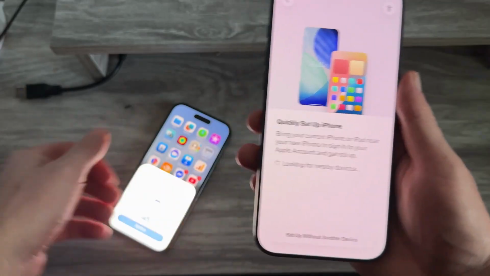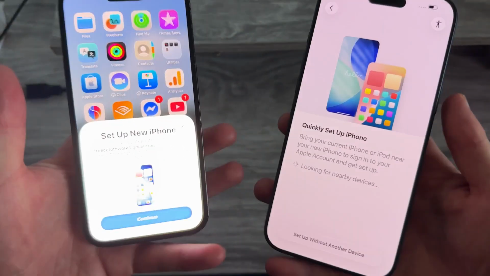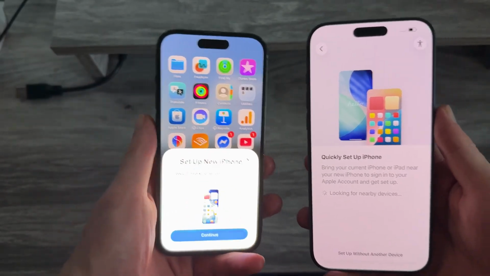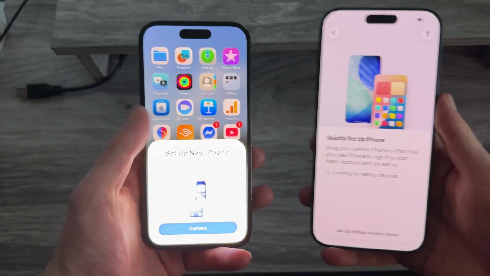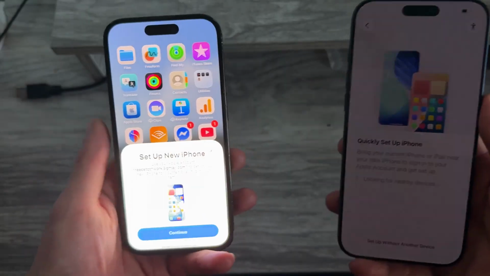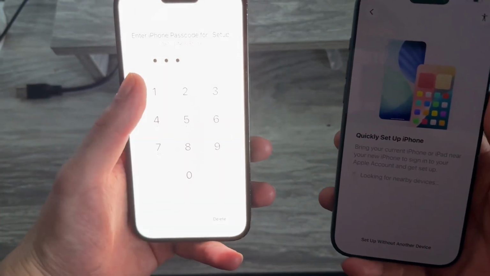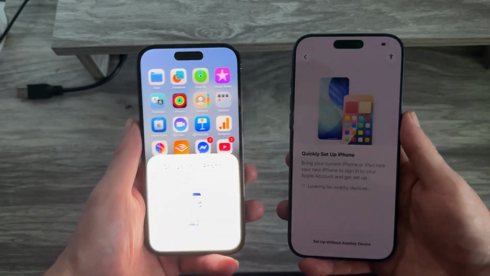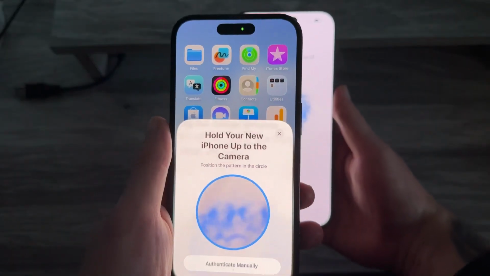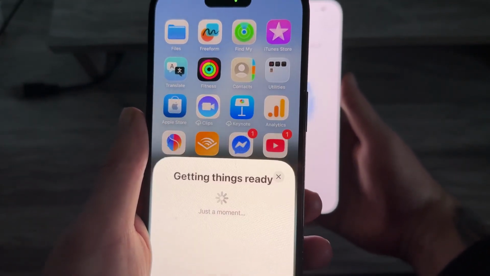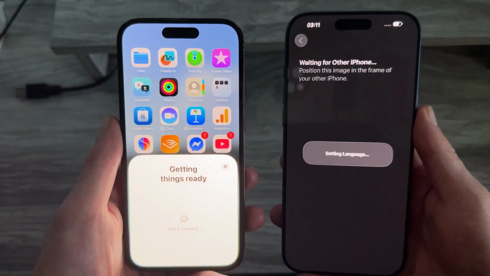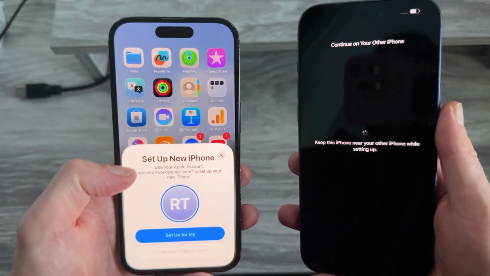You'll then see this window for quickly set up iPhone, and now we just need to go and grab our old iPhone. So just go and unlock your old phone and place it next to your new iPhone 17, and it should pop up with this window here saying set up new phone. Now all you need to do is go and click on continue on your old iPhone. You can then just enter the passcode in order to unlock your phone. It will then say hold up your new iPhone to the camera. So all you need to do is take your old phone and point your camera at the new iPhone 17, and you need to make sure this animation pattern aligns up. Once you've done that, it should verify the connection.